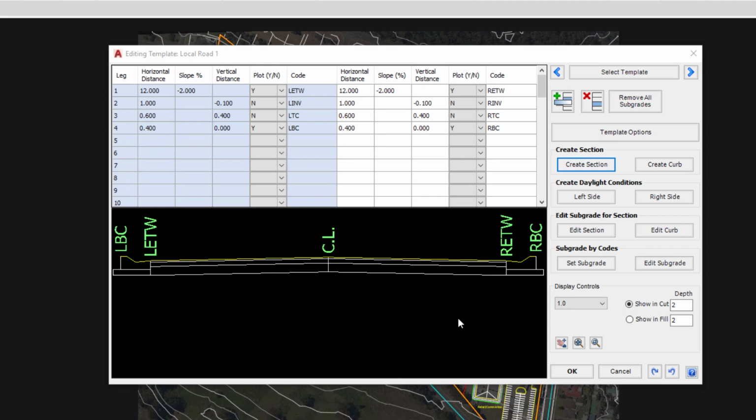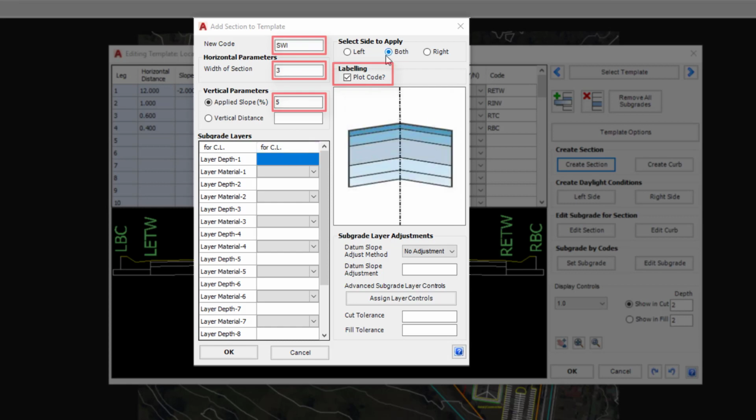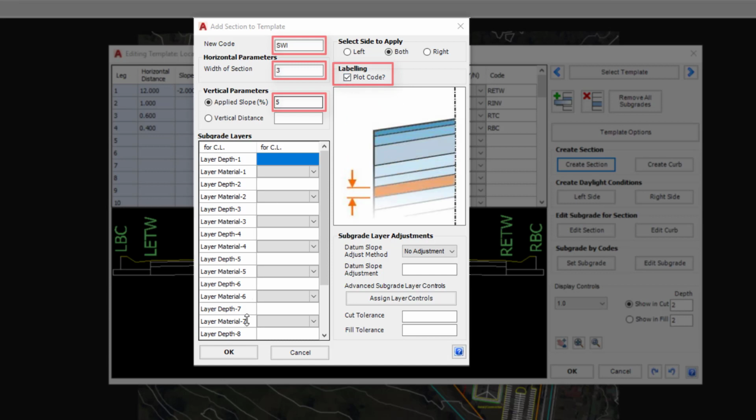So the first section is going to be our verge or nature strip. Click on the Create Section button. Complete the form as shown. This is a relatively simple entry. We're applying a code, a width of section, a slope, but we're not going to be assigning any subgrade. We will plot this on both sides of the template and plot the code itself. Click on OK.